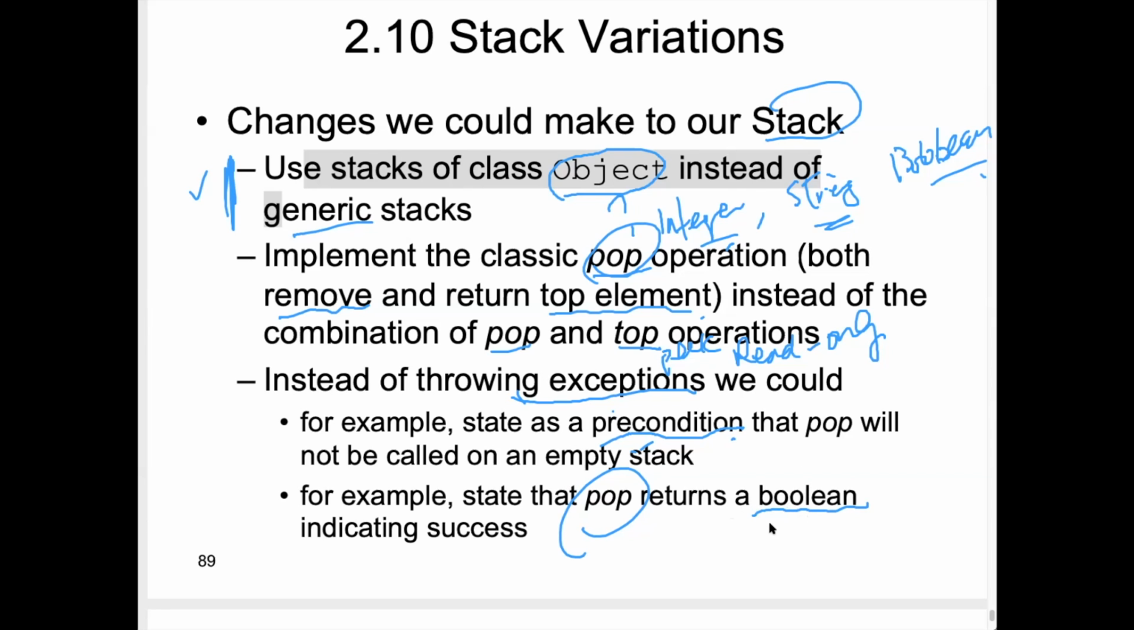So this Boolean can say success or not successful. This would mean that your pop is no longer going to be a void. It will be a public Boolean pop. So that would be the method signature there with the Boolean return type. So these are some of the ideas. There's more. Let's move on to the next page.